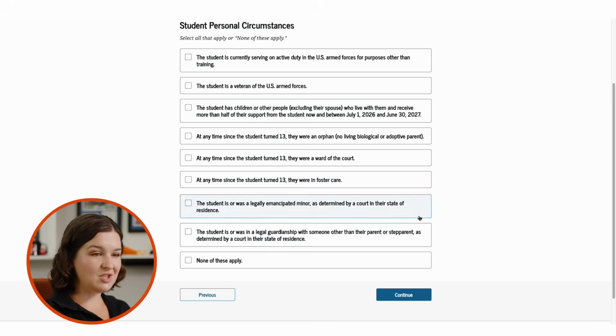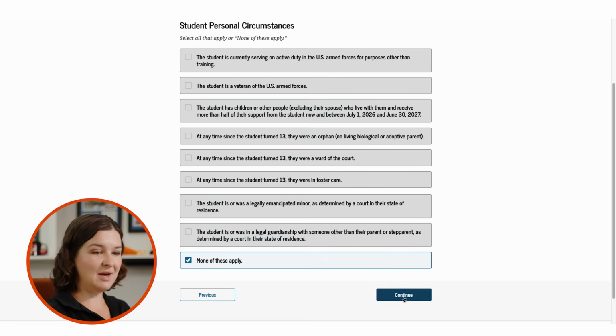All of these situations here would have court paperwork involved, right? They would have to be determined by a court in their state of residence. I know sometimes students get tripped up on this legal guardianship question, but this would be if a court determined someone other than your parent or step-parent was your legal guardian. But if none of these apply, you would check that box and move on from here.